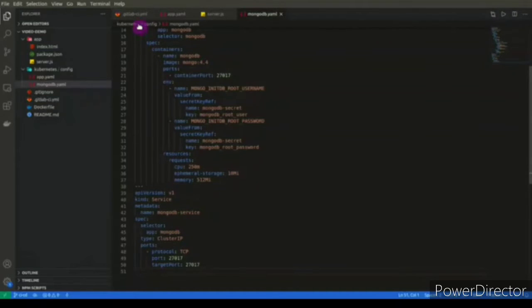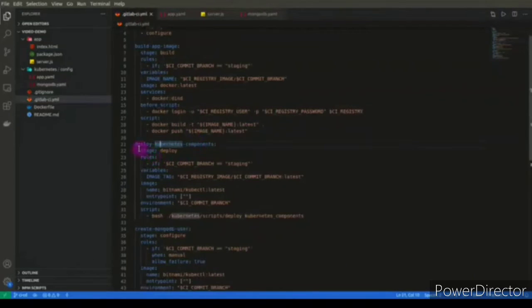Now we can go back to our GitLab CI file and see what this deploy Kubernetes components job does. So this job is run during the deploy stage, and only if the commit branch is the staging branch. Then we define the context of this job, which is a kubectl Docker image, kubectl being a specific Kubernetes tool to run command line.